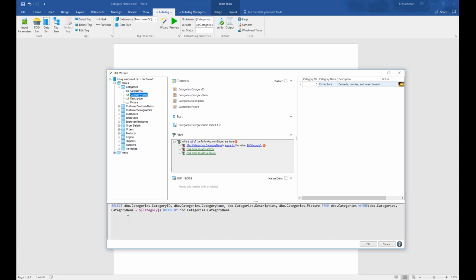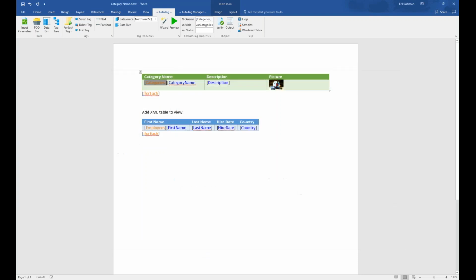But as you can see, we are dynamically adding the where clause to filter based on category name and the input parameter that we have set up. And the order by is also still here. Kind of cool. It helps you learn SQL statement syntax by just dragging and dropping certain fields. Now that we've set up this input parameter to equal the category name within the category table, I'm going to go ahead and click OK.